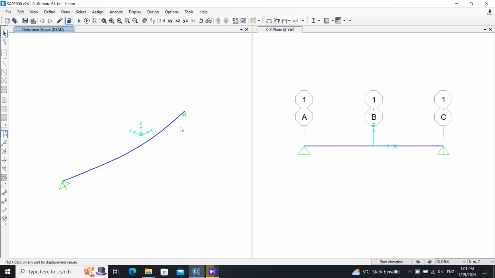Okay, what this run does, we will tell you in the oncoming lessons. But now you have learned how to create a beam and run it for analysis.